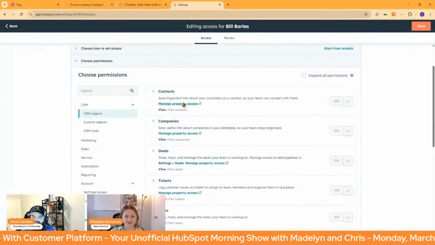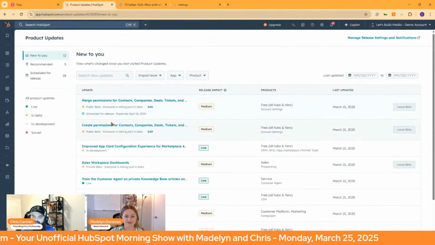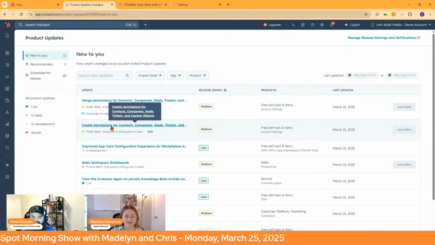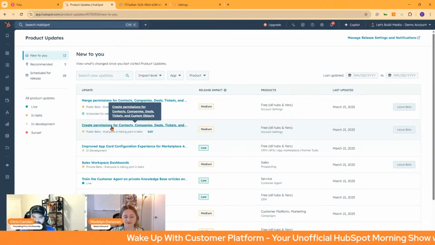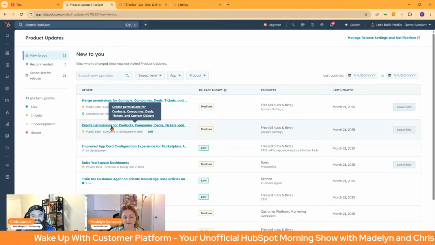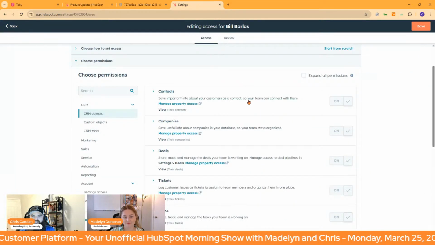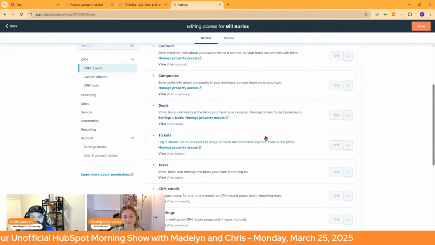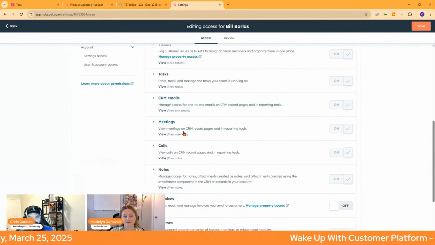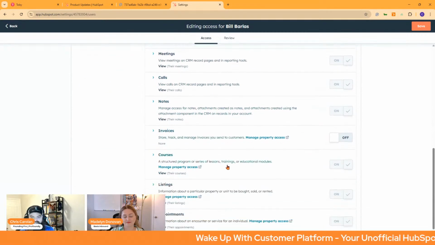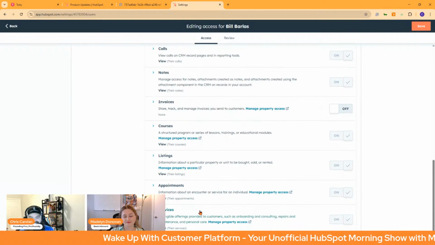All right. So we've got contacts, and it's super interesting the way that they position this: contacts, companies, deals, tickets, and custom objects. You can think of them as a separate set of assets in the system. And this is why we don't have 100% parity between all the different objects. So CRM objects is the list that we're looking at here: tasks, CRM emails, meetings, calls, notes, invoices, courses, listings, appointments, and services.